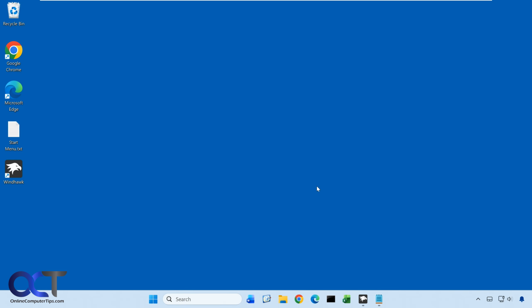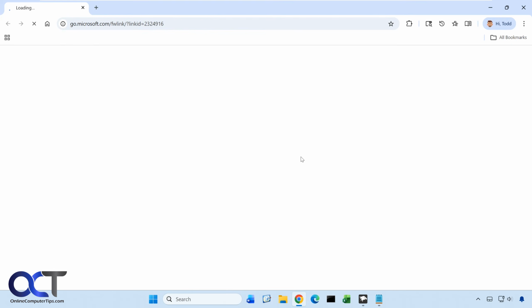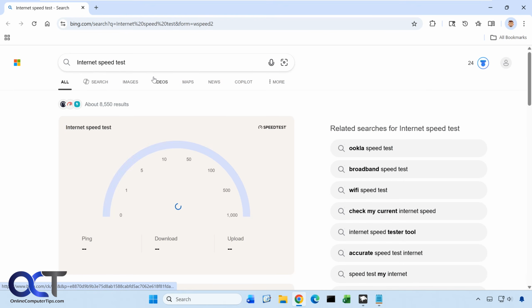So if you don't know that this even exists, this is a new feature. You may or may not have it depending on your build of Windows and when they decide to roll it out to you. So if you go down here by the system tray and your network icon, right click it, then there is this new option to perform speed test. And that will take you to the Bing speed test site here. And you can just start and run your test.